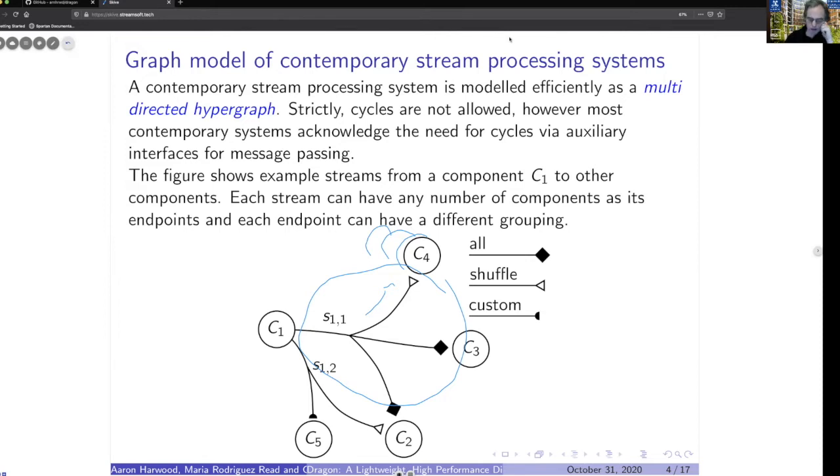If it's an all grouping, in this case down here for C3, then all of the instances will receive the tuple. And you can see that this one stream coming out of component 1 is being received by 3 different components with different groupings. A component can be receiving multiple different streams of information, either coming from multiple components or even from the same component. So there's 2 streams coming from component 1. And we can have custom groupings that are defined by the application programmer to be very specific about when the tuple is emitted, to which instance of a downstream component that's listening to this stream that tuple goes.